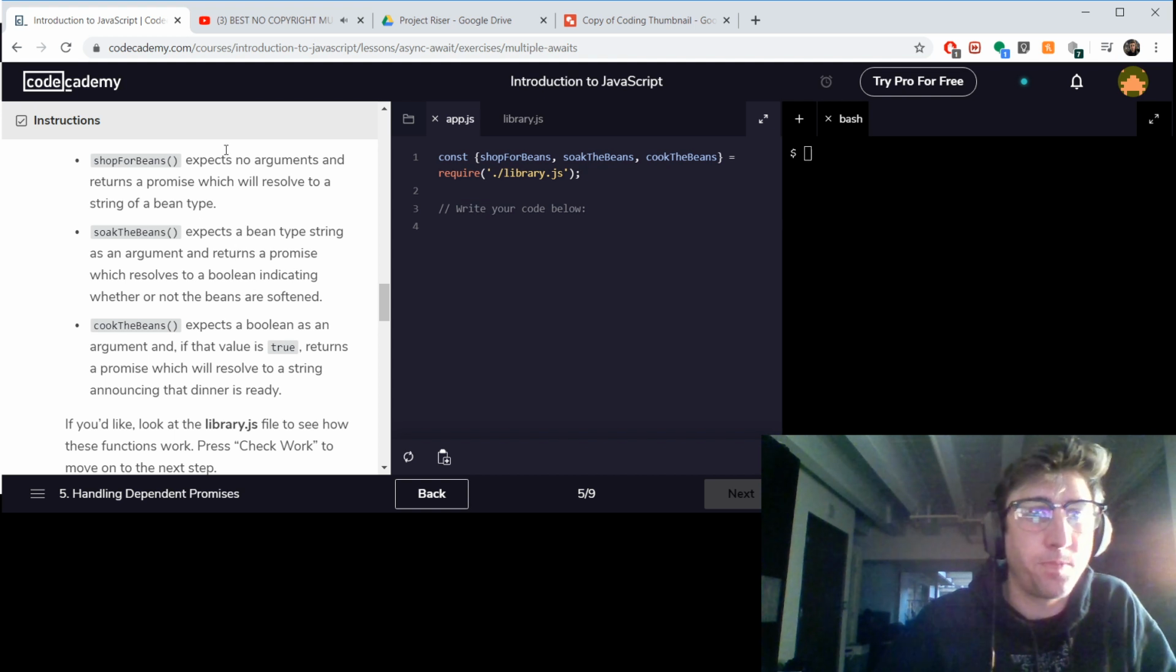Okay, so this one's pretty much going to resolve immediately, because I'm guessing it's just going to return a promise which will resolve to a string of a bean type, but I can't imagine it'll take long for whatever code to run to return the string of a bean type, to choose a bean type.